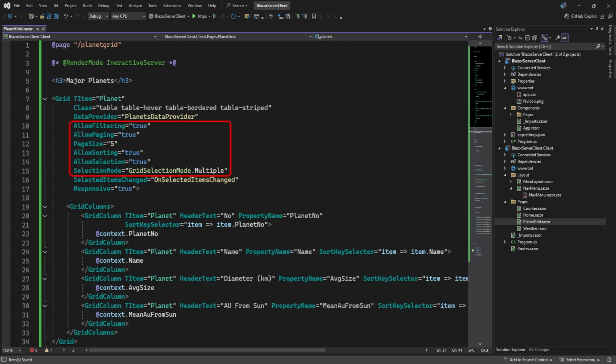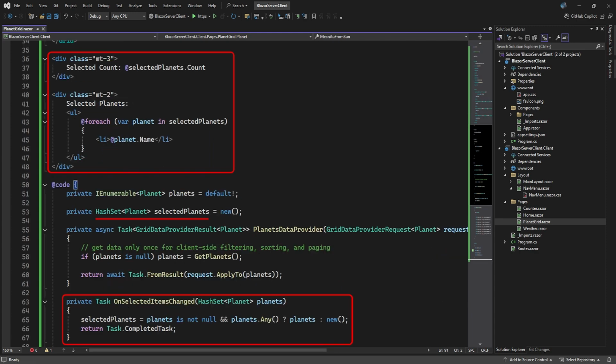The next attributes in our grid are just settings that enable filtering, paging, the number of items per page, sorting, and selection. When the selected items change, you can call another method. The Bootstrap grid requires this method to take a hash set collection. In this demo, we use this hash set to display the names of the selected items.